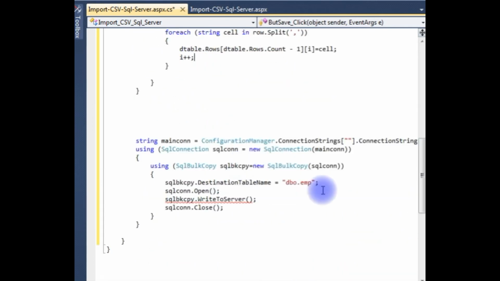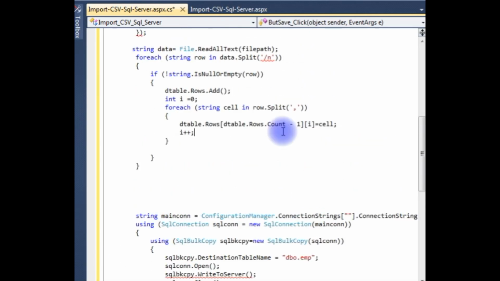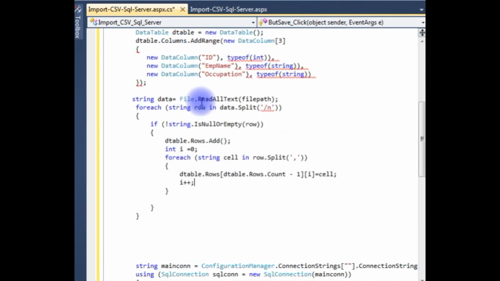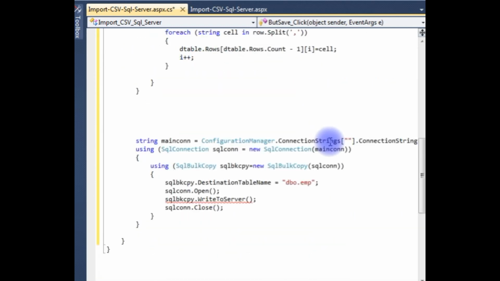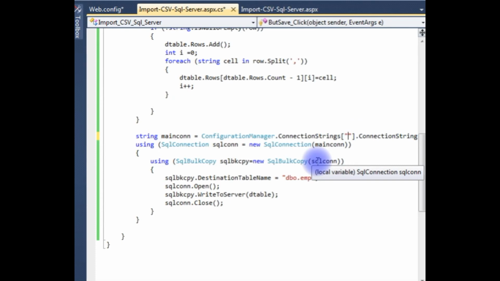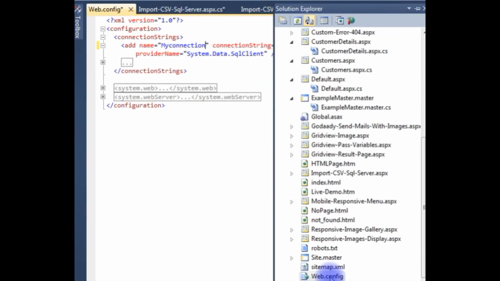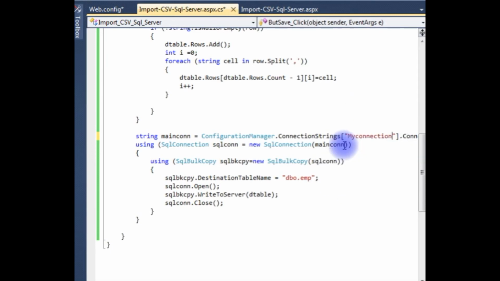Now here in the bulk copy WriteToServer, we need to copy this DT table, the data table. Here the connection string takes the parameter of the GoDaddy SQL Server connection string. We can get it in the web.config file. Copy my connection, paste here.